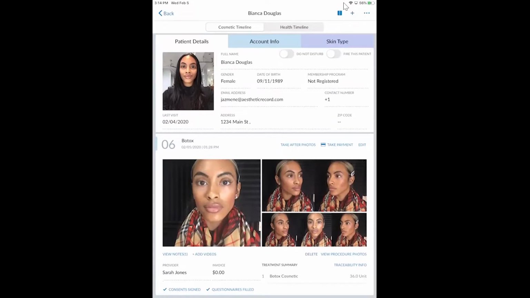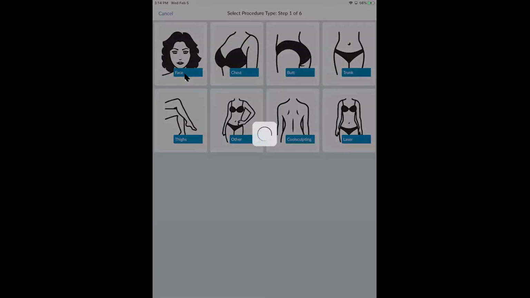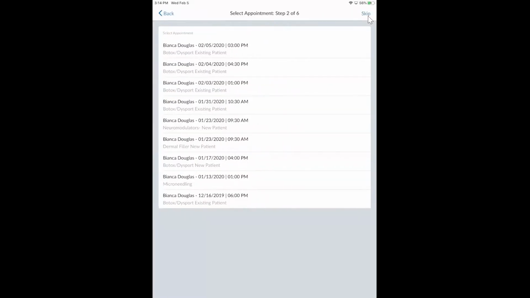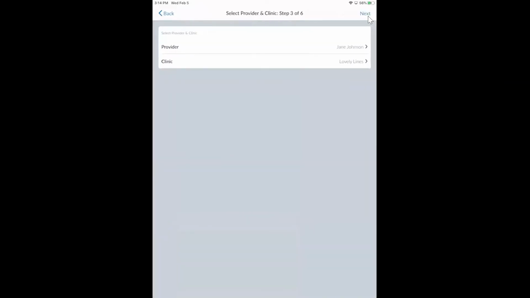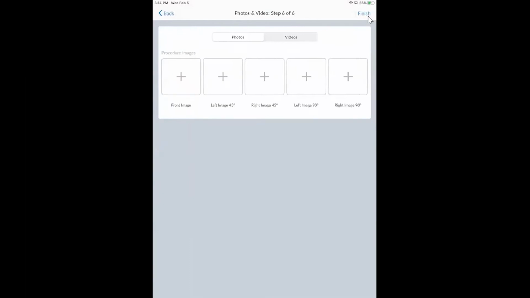If I select my plus button here, as you can see, it's allowing me to select a procedure type. I'm just going to briefly go through this process here, and skip through all the way to my photos. So once again, here I am on my photo screen. Now you can see at the top, I can toggle between photos or videos.